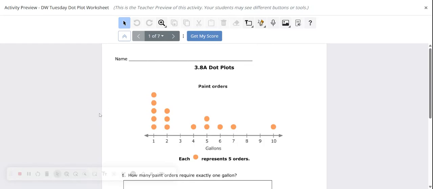We have got a picture of a dot plot. Can you find the title of the dot plot? Okay, yes, it's called paint orders. So this represents all the data about orders of paint. So if you look at the bottom underneath, there is a key. What does each orange dot represent? All right, each orange dot represents 5 orders. That means you would count each orange circle by 5s.